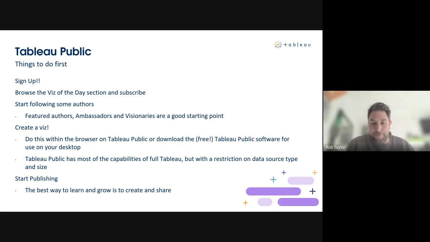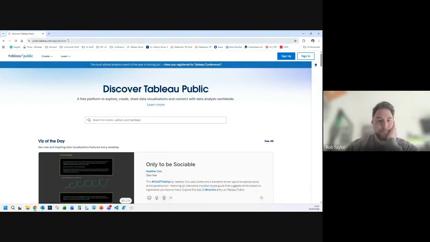You can also download a free version of Tableau Public from there. And it's got most of the capabilities of your full Tableau Desktop, but there's a few restrictions on data sources and how they refresh and things like that. But yeah, start publishing. It's the best way to learn and grow. So we'll jump over to Tableau Public and actually have a proper look at everything that's on there.